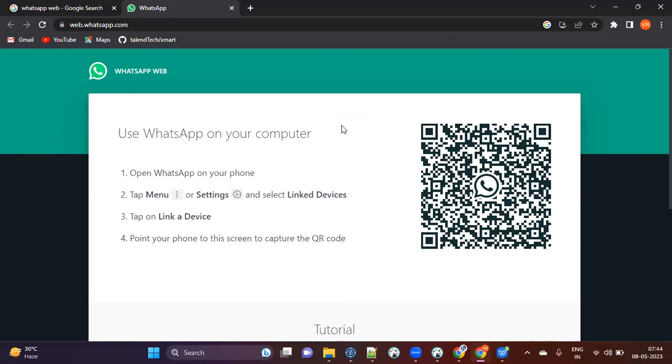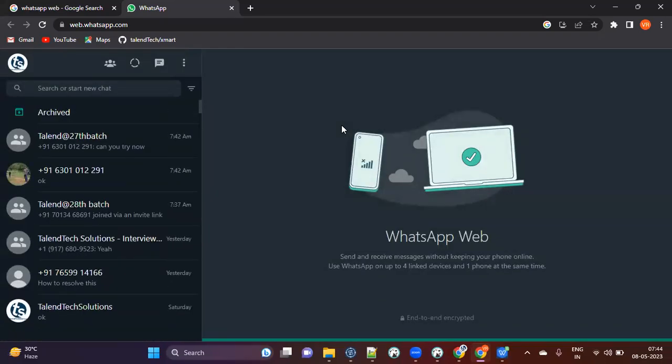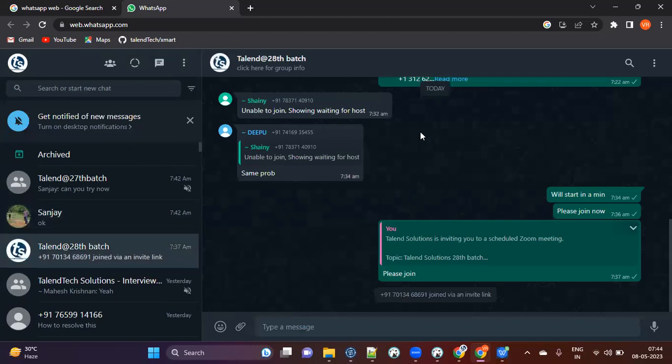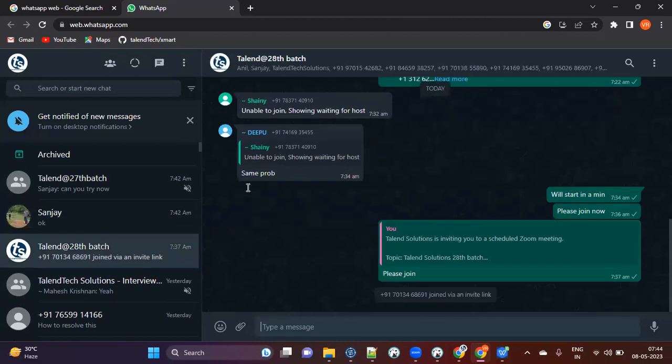After that, just give your fingerprint or password, whatever, and just scan this. So I have now scanned this. Once you scan this, your WhatsApp will open on your browser. Now, why this is important: all the things that we are going to do during this whole batch are going to come into this folder for you. Everything will come onto this chat here, and all the documents that we have to send you, we are going to send you here.